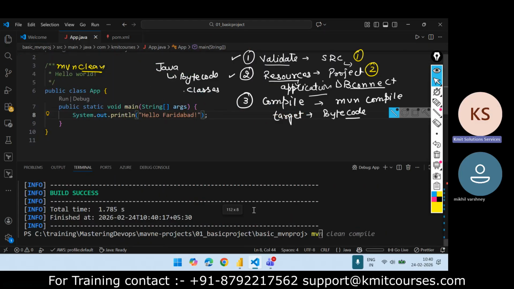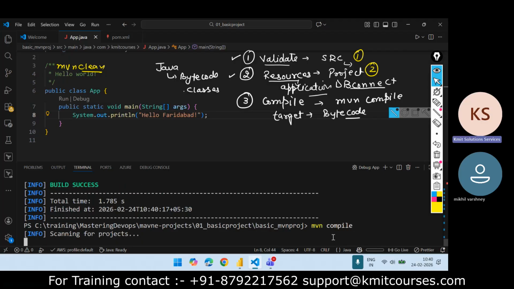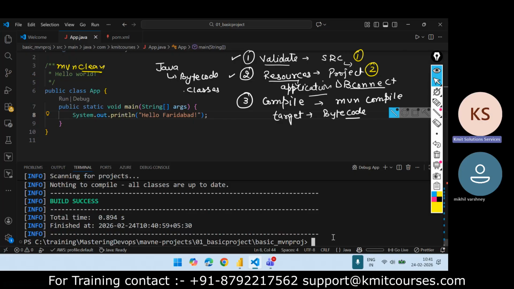Now, if I run the mvn compile command again, it will compile your code, right? Now it is saying nothing to compile because it is up to date. But if I say mvn clean compile, now tell me what it will do, whether it will compile it again or not.